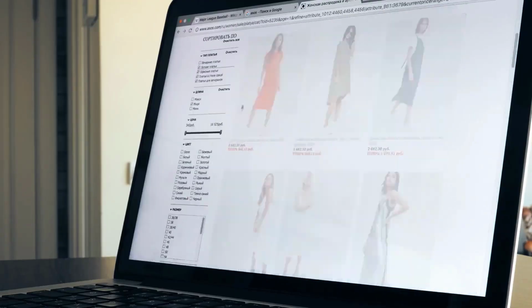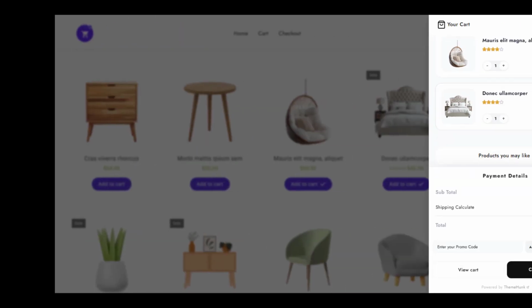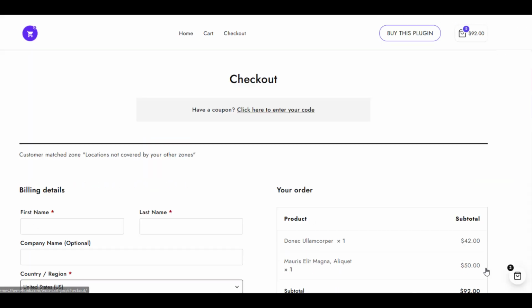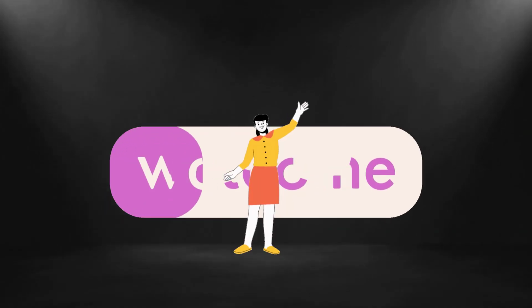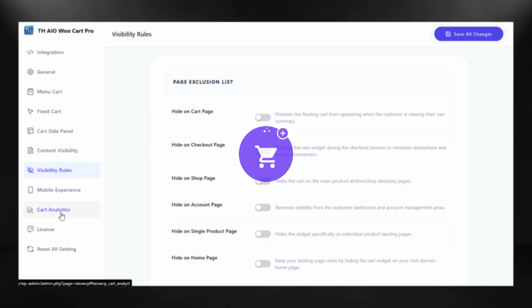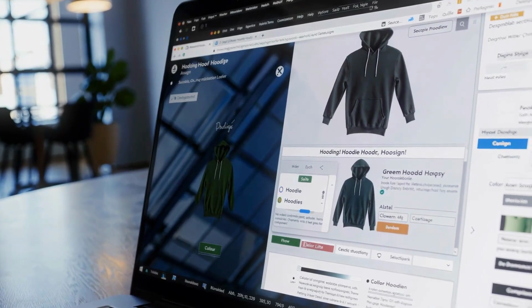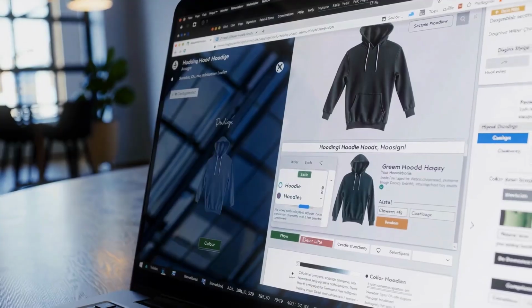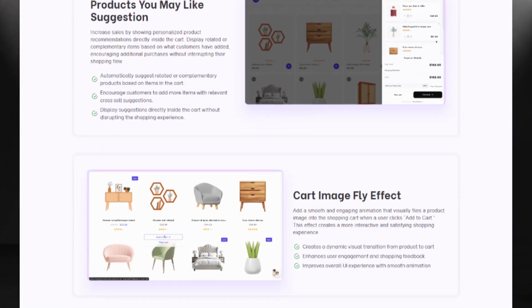If you're running a WooCommerce store and want to reduce cart abandonment, increase conversions, and provide your customers with a modern, lightning-fast checkout experience, you're in exactly the right place. Hello and welcome! In today's video, we'll be walking you through everything you need to know about all-in-one WooCart, a powerful, feature-rich WordPress cart plugin designed to transform your online store and skyrocket your sales. Let's dive in and discover how all-in-one WooCart can revolutionize your WordPress store.